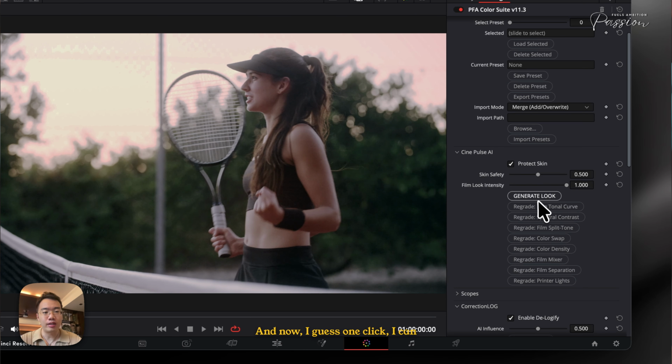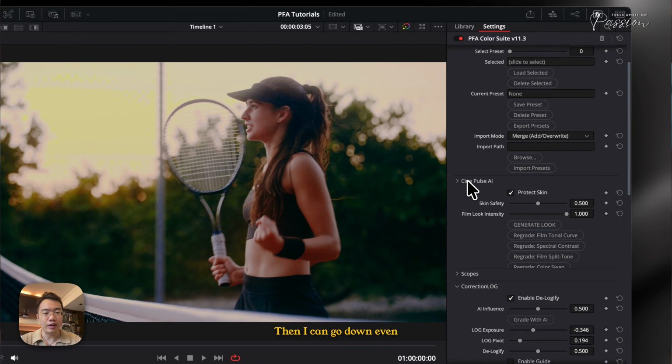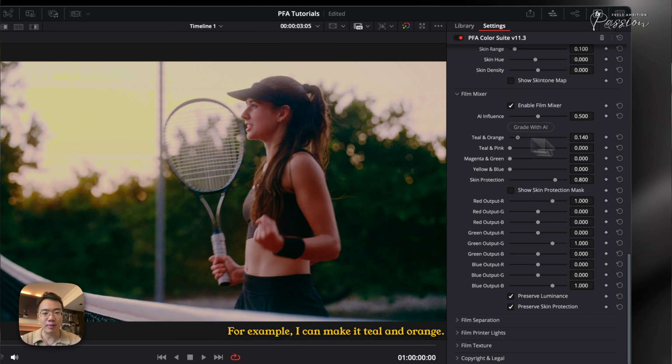And now, with just one click, I can generate different kinds of looks until a moment that I want. I pretty much love this one. Then I can go down even to every single parameter to change them. And that is the future that we have today. For example, I can make it more orange, and then I can shift some of them towards teal.